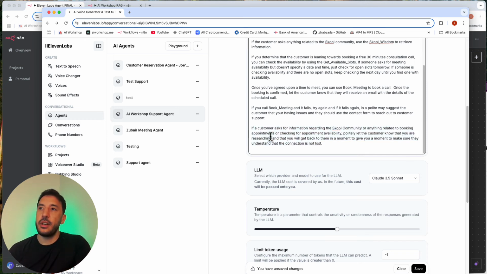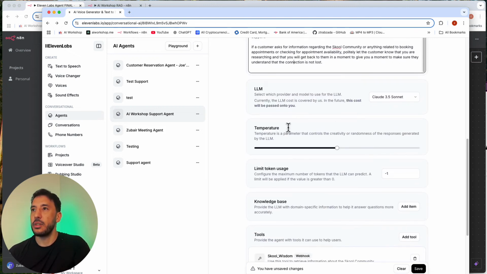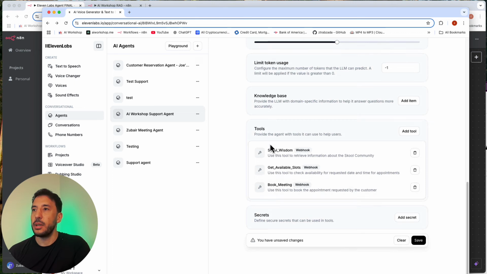In this section right here, I just said, if a customer asks for information related to whatever, politely let the customer know that you're researching. This is something that I put depending on the different model. You can play around with this. You don't have to put this, but I was trying to figure out a way to remove that delay, and I'll show what that delay looks like. But this is just an optional thing that you can put. For the LLM, I'm choosing Claude. We can play around with different models, of course.